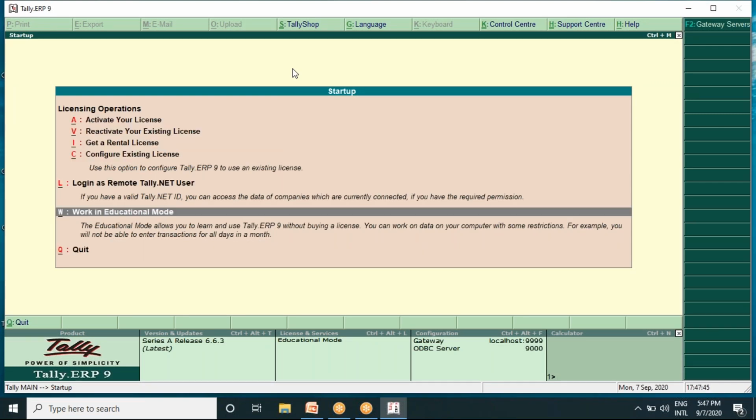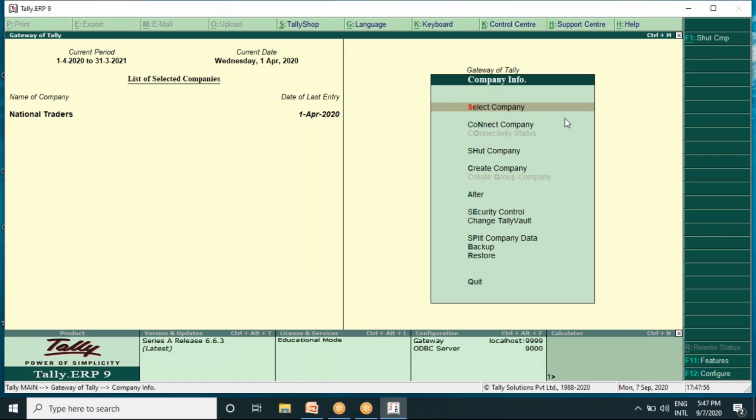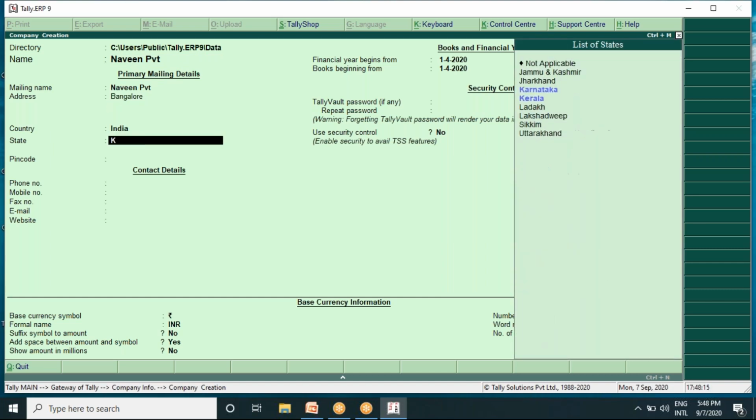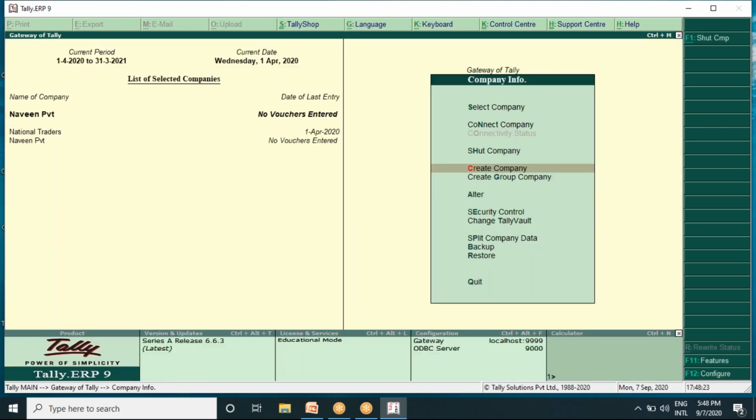Okay, let's see the work in educational mode. So now we have taken educational mode. After this, we have to create a company. The first step is creation of a company. So using this option, create a company. I select this one. I write a name here. Navin Private Limited. This is located in Bangalore and it is in Karnataka. And after enter, finally save. Finally the company creation will be over.